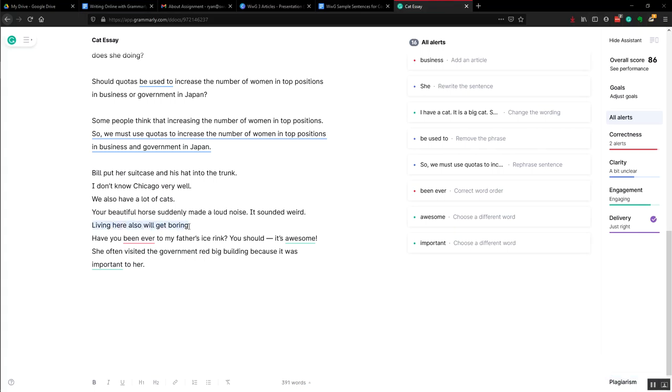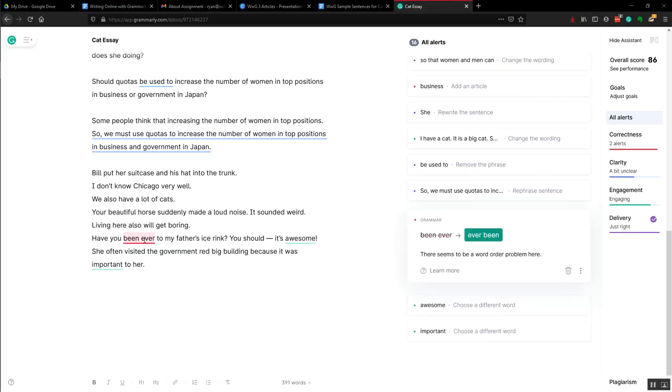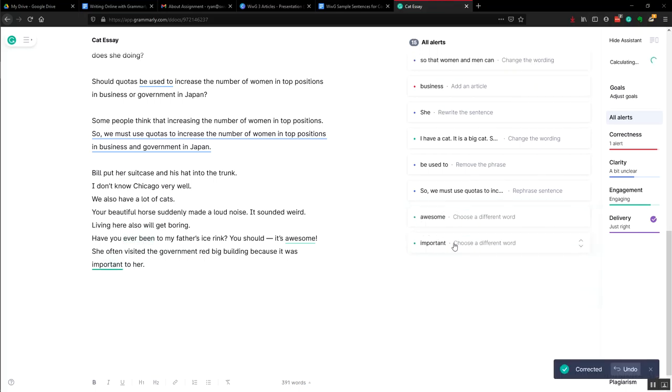Here, living here also will get boring. You could switch this will also. Grammarly did not catch that. Okay. Grammarly did catch this one. And all that's left are the style issues in green. So it does a mixed job with things like word order.